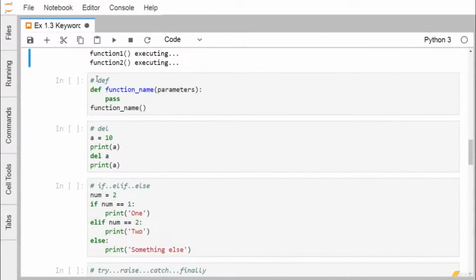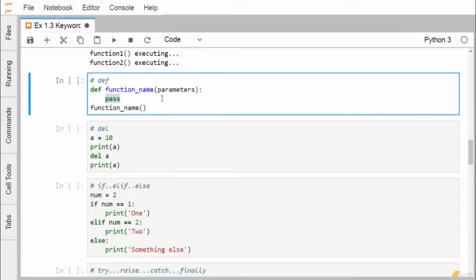Next one, we have def. Def stands for define. So def will be used whenever we are going to define one user-defined function. So def, then the function name, then parameters, and then let us suppose we have pass. Pass is nothing but a placeholder. If we execute pass, then no output will be obtained. Pass is required in those cases where we are supposed to include some more code to add some more functionality to the application. So that is the use of pass.